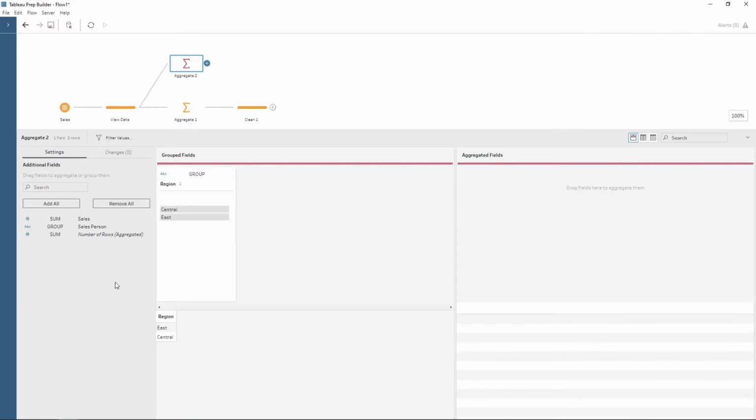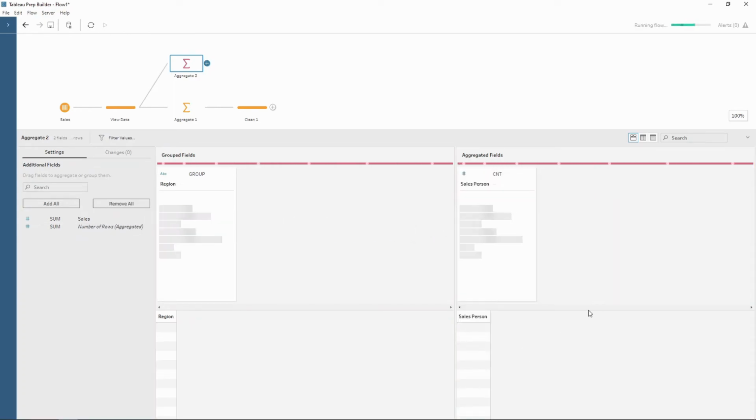But now this time we don't have a count of people. We only have group or sum. Now the good thing with Tableau Prep is you can drag the salesperson onto aggregated fields. And this automatically changes this to a count, which is identified just here.